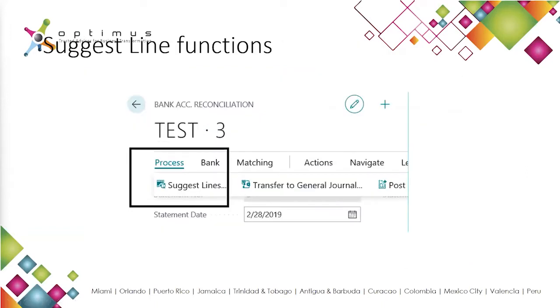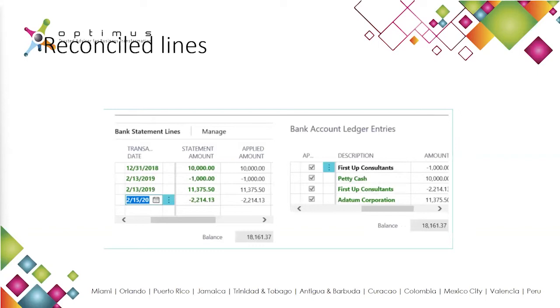Simple as that. The most important for now, we are going to begin with the suggest lines function, which is going to copy the information that we currently have in Business Central to pre-populate the actual statement. So it helps you. Basically, you might have some lines that were correctly inputted in your bank and in Business Central. So let's begin with that. Then we're going to start reconciling.